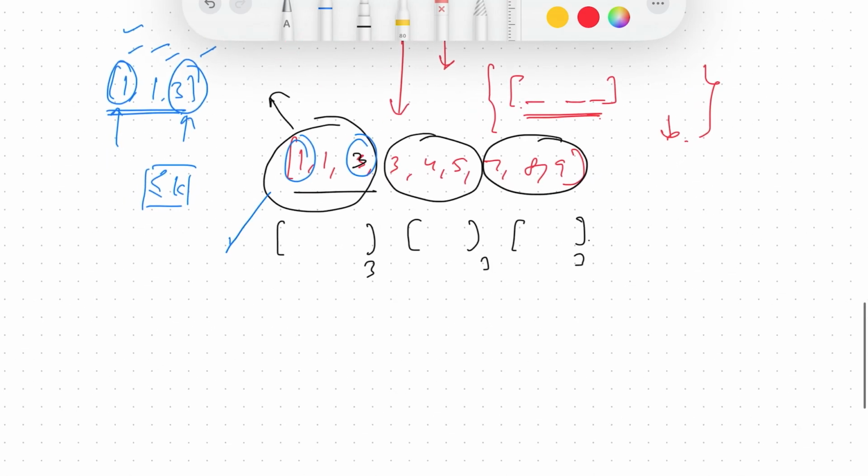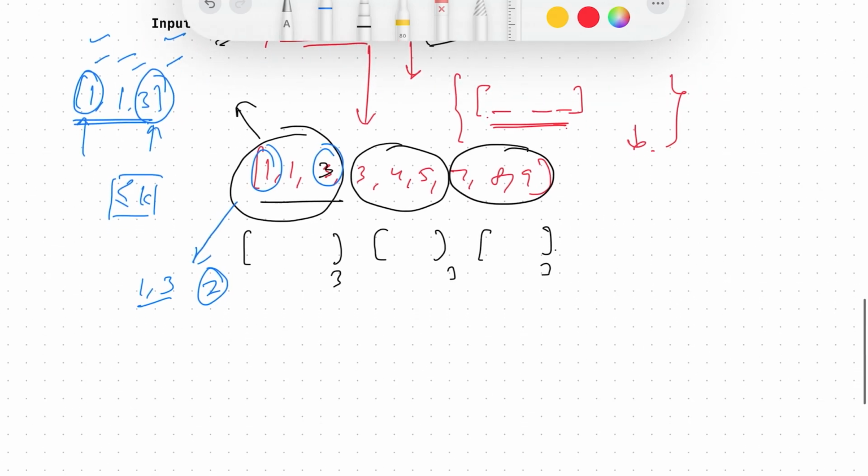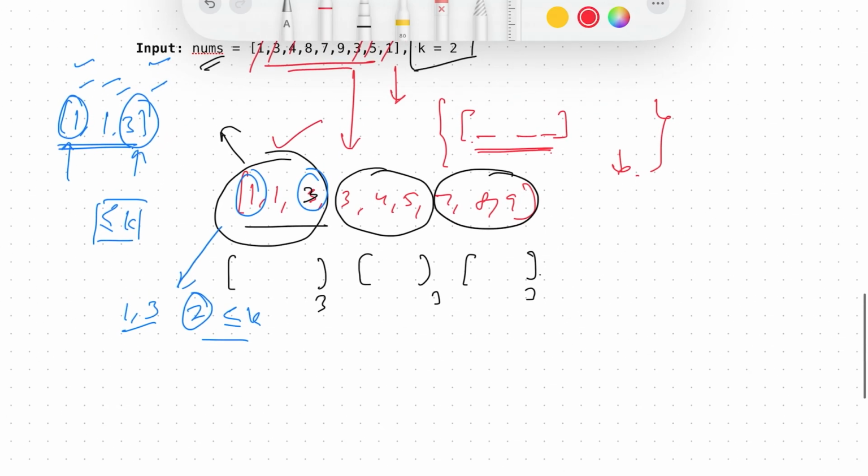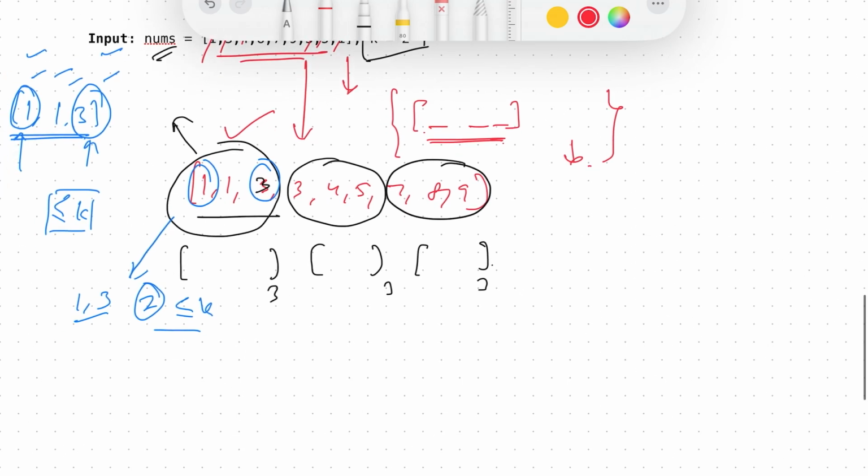So here in the first array, the difference between 1 and 3 is 2. 2 is less than or equal to k, which means it is a valid array. For the second array, I will check the difference between 3 and 5, which is also 2.